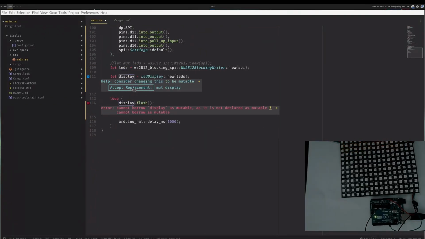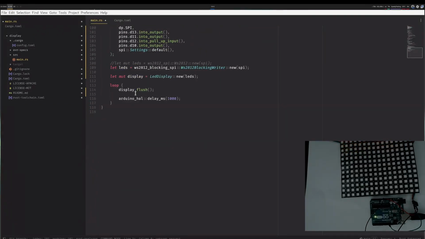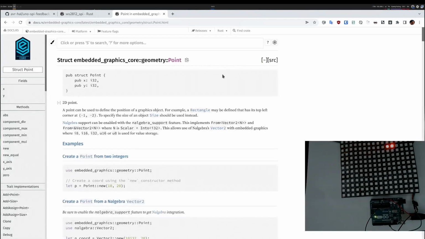LEDs do not need to be mutable. Display has to be mutable because I flush. And now I would like to display something. If I use display, I can look at the examples from embedded graphics.